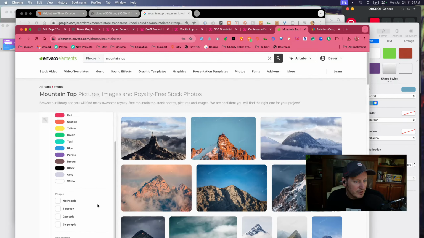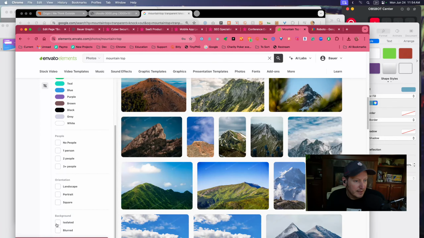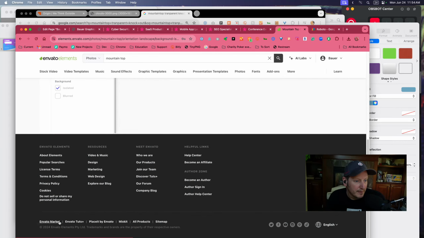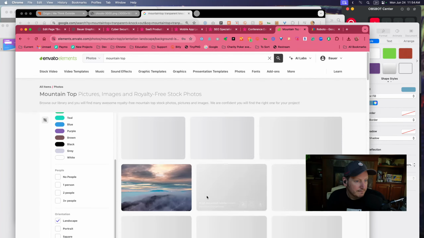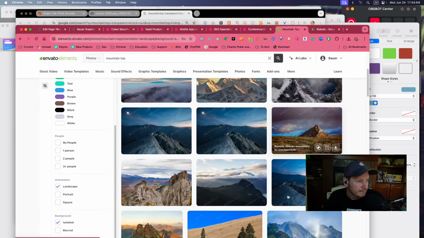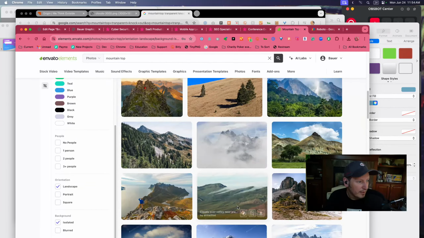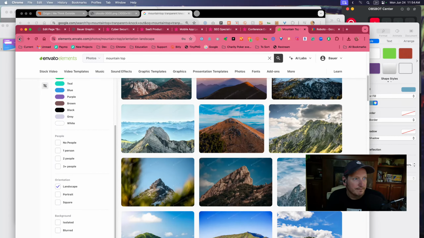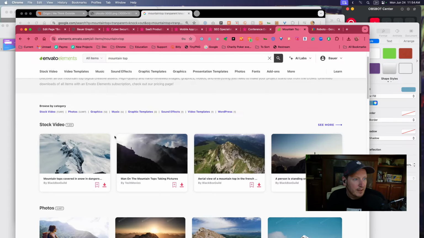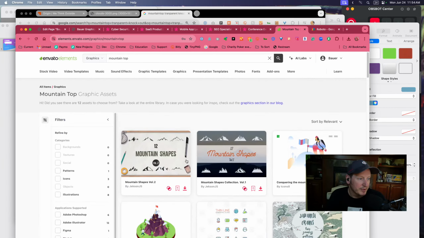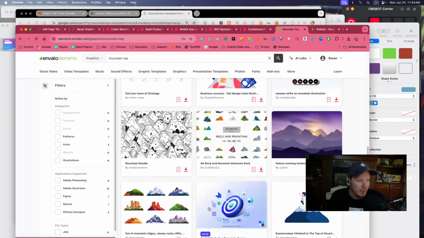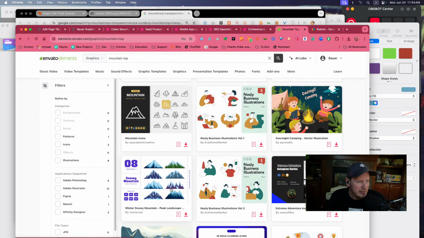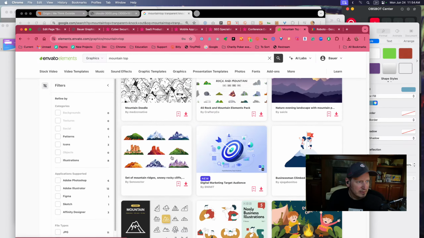Let's see if I have one that has a transparent background. Landscape. Come on, isolated. Are there any? No, there are none that are isolated. Gosh darn it. So I'm going to have to use a graphic. One second. We'll use graphics, and I'm just going to pull this one. This one looked okay. Something like this, or let's do this right here.